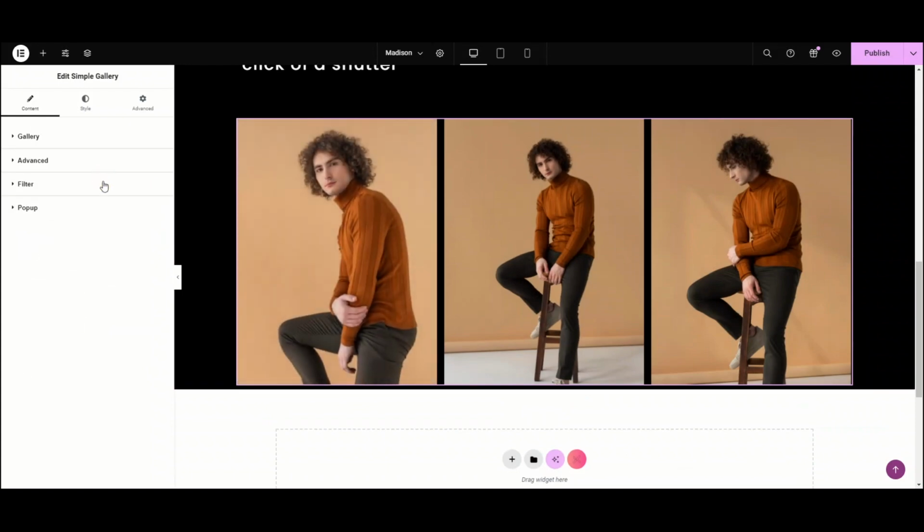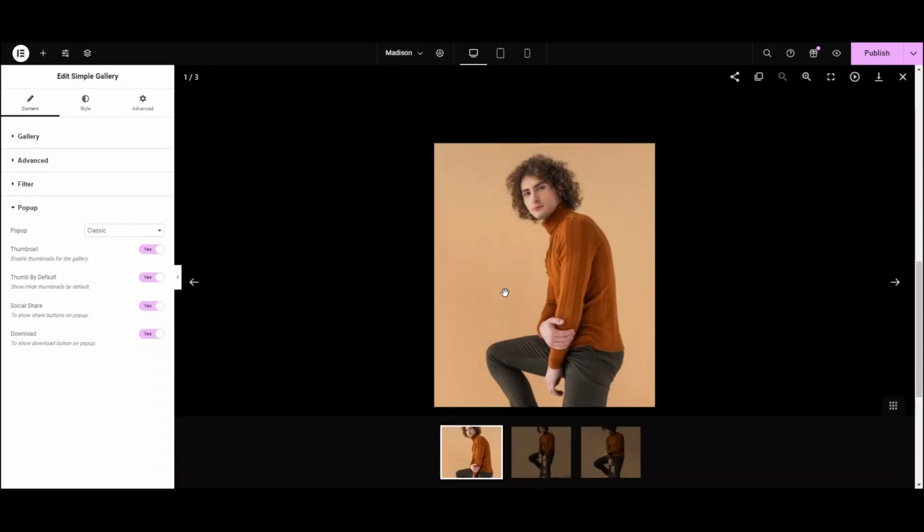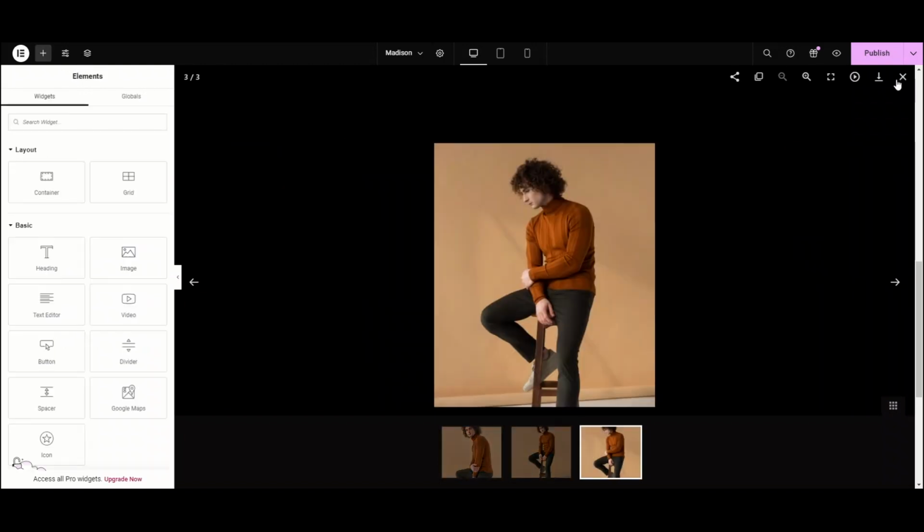Now we can move to the pop-up section. From here, we can adjust how we want to show the pop-up, what kind of details we want to show in the pop-up. Let me show you. Here you can see there are the options of thumbnail by default, social share, download. And when we click on the image, you can see all of the details here. You can see the thumbnails down here. You can also see the social share, download and the close icon. So these are the pop-up details.